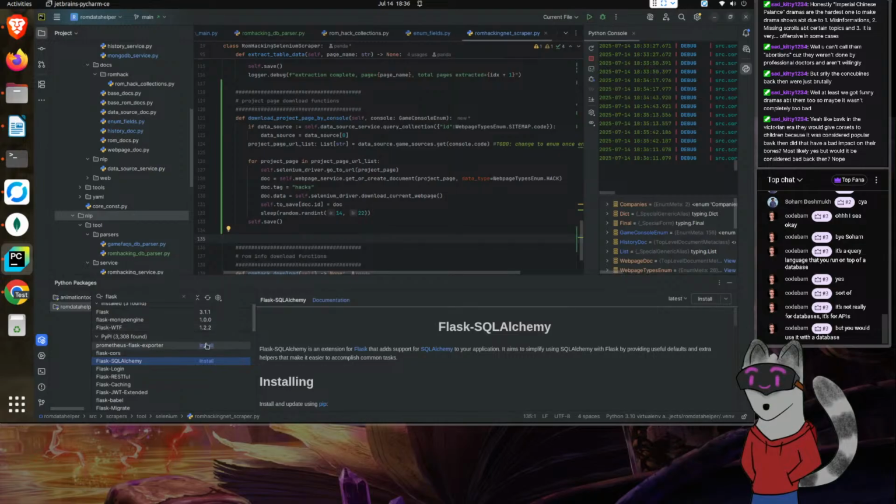SQL Alchemy. Haha. If we're going to connect to an SQL database, that would be the Flask extension I would use.